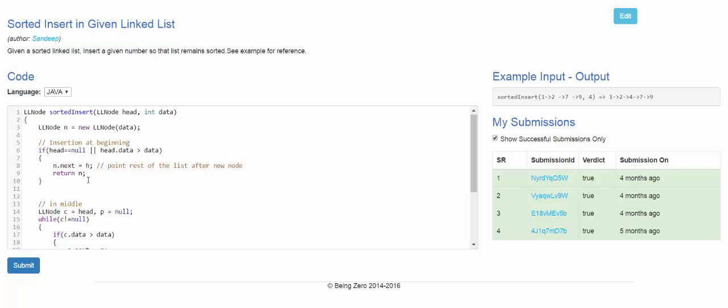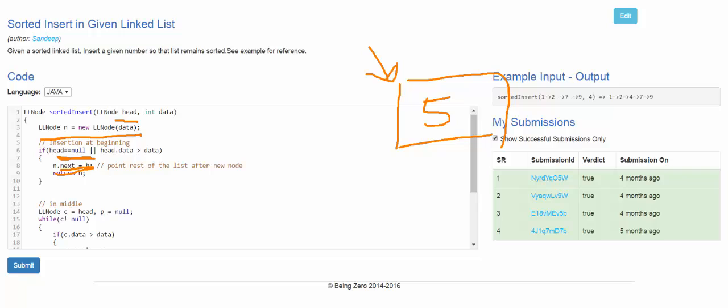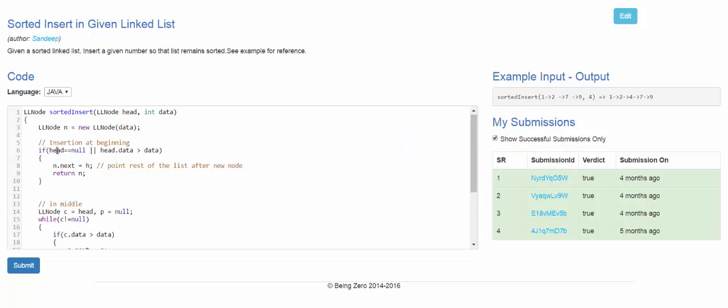What if the linked list was empty and we were inserting a value? If head is null, here we are creating a new node, and we are saying if head is null, whatever new node we created, new node next is head, and we are returning the new node. So that will be fine. If the linked list was null and we are inserting 5, this will be N, and in N next we put head, which is null. So the null case is already taken care of.